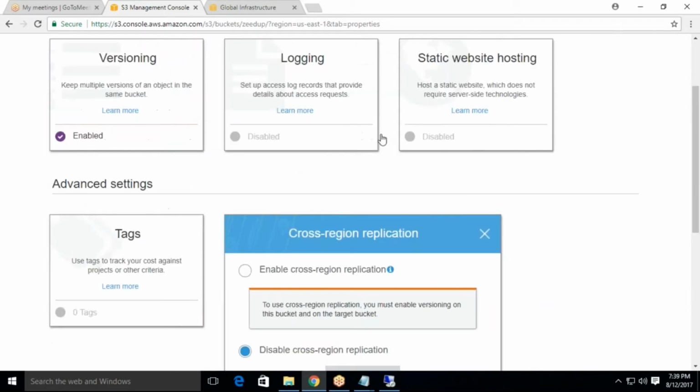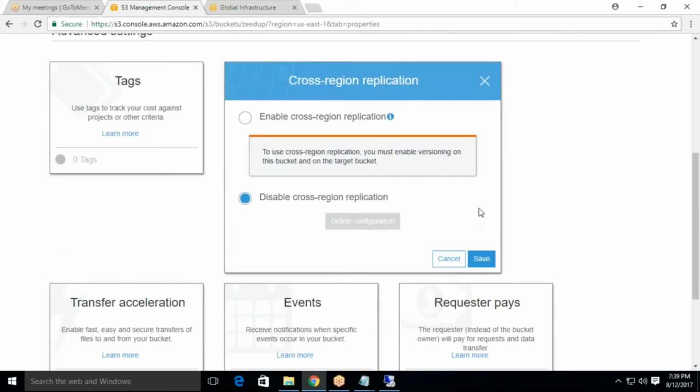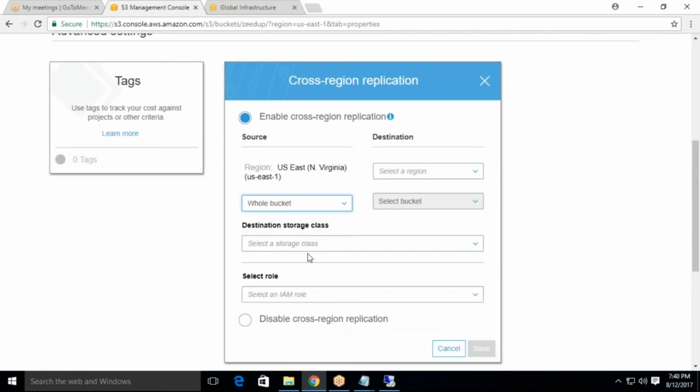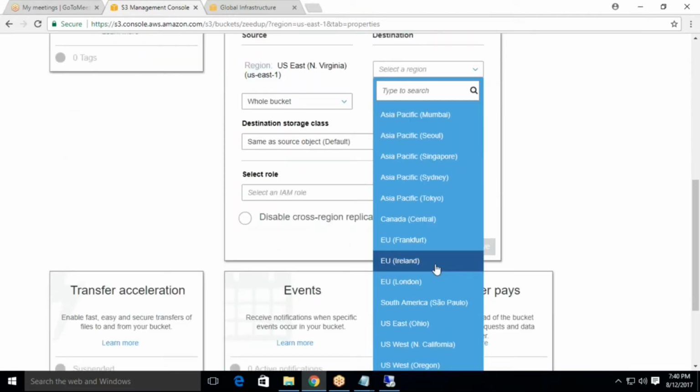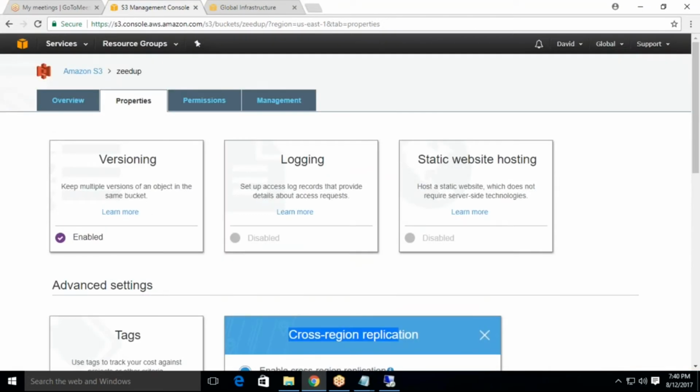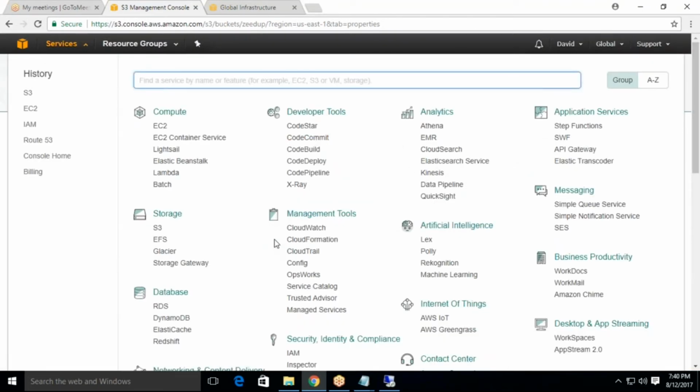You have to enable your versioning, which means keeping multiple versions of data in a single bucket. You can see it's asking for the whole bucket, this is the source bucket, and what type of storage you need. It's asking which region you want to transfer to, so select the region and transfer it. This is how you do cross-region replication and transfer data from S3 from one region to the next. Okay, let me take another question.